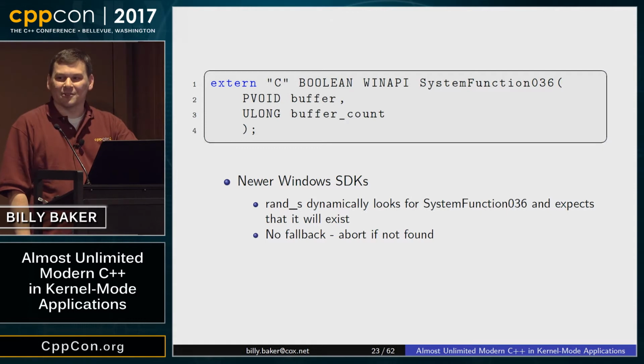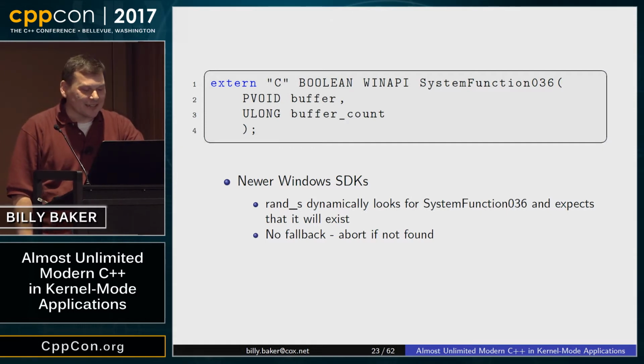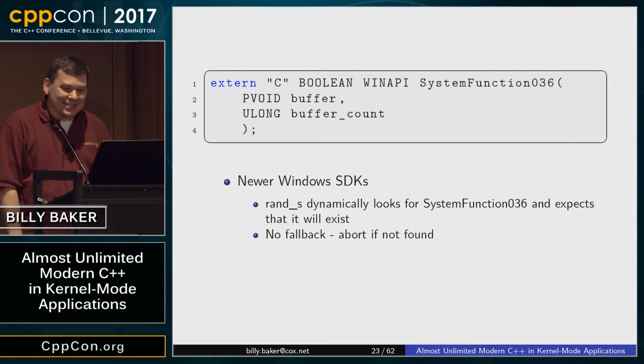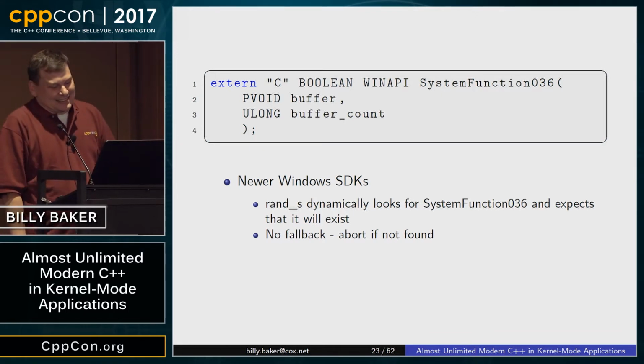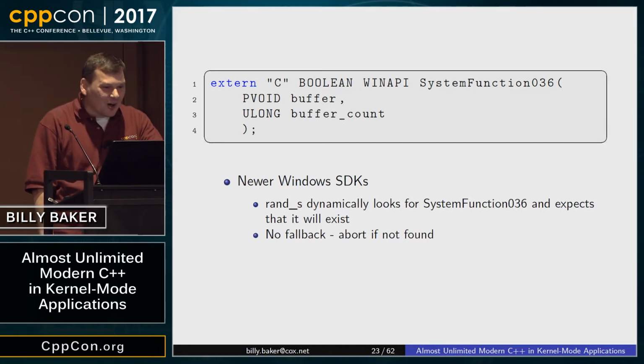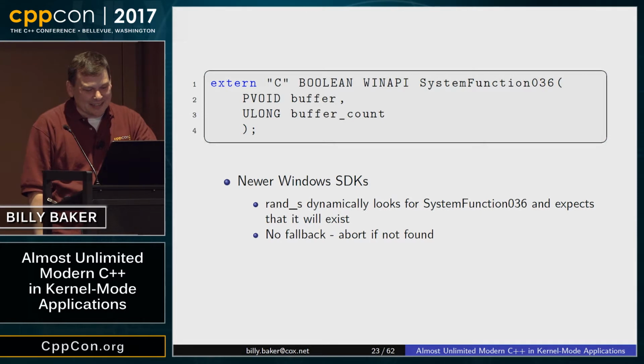If we jump forward just a few years to one of the newer Windows 10 SDKs, rand_s changed just slightly. Now, there's this SystemFunction036. Of course, we all know what that is. It's basically a synonym for RtlGenRandom. In making this change, they also said there is no fallback. Windows will always have SystemFunction036. So we abort now, and bad things happen.